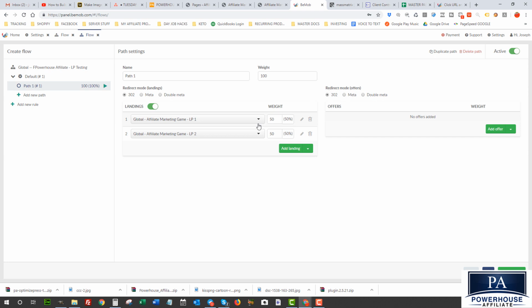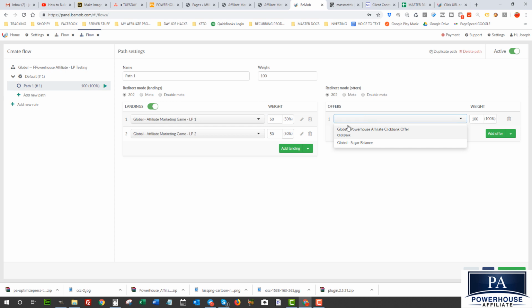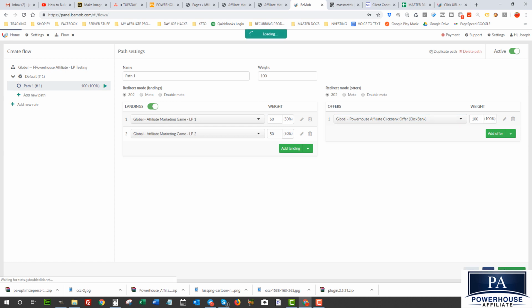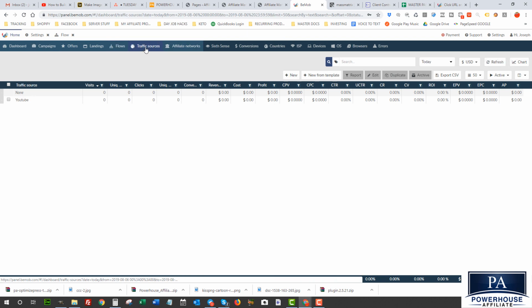So what we also need to do is add the offer here into this flow so that both of these landing pages are going to link to this offer. And we're going to add offer, and it's going to be the Powerhouse Affiliate Clickbank offer that we've already set up. So let's save and close. And so now what we're going to do is we are going to also add in the traffic source that we're going to use for this.